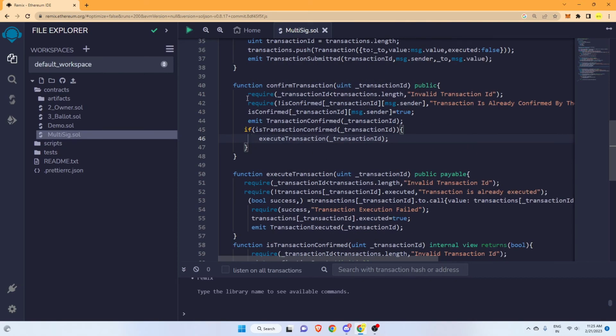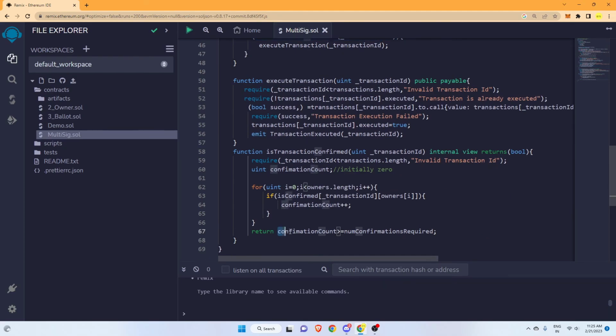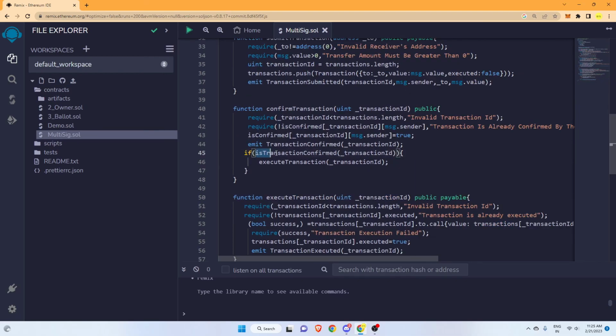Okay, so once we are calling this confirm transaction, we are actually calling this is transaction confirmed. So this is actually making sure whether we have the confirmation count greater than the minimum number of confirmations required. And we are doing this by using this loop. And once this is done, once we have the result, we are actually either sending true or false. So if the confirmation count is less than the number of confirmations required, in that case it will return false.